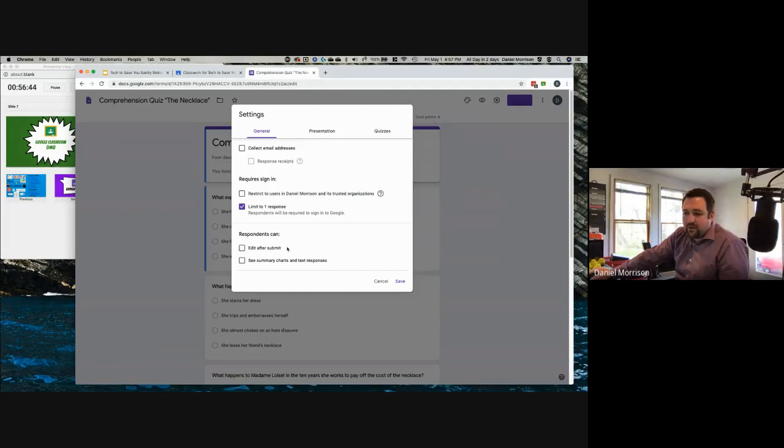I don't allow you to edit your quiz afterward, because then you can find out the answers and then come back and change it. And I don't let you see the summary charts and text responses from other students. You can turn those on if you want to show them different data, if it's just collecting thoughts or ideas or brainstorming.